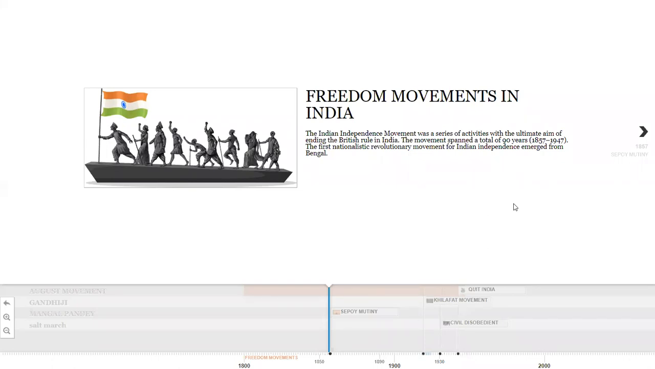Using this H5P, we can create an excellent timeline chart. So I have created a timeline chart, freedom movements in India. You can see this is the page, and down this is the timeline interface. And now you can see here the years. Down you can see the years like 1800, 1900, 2000.